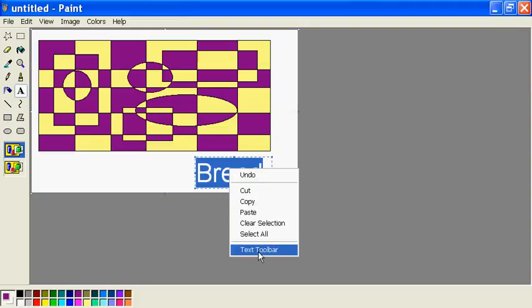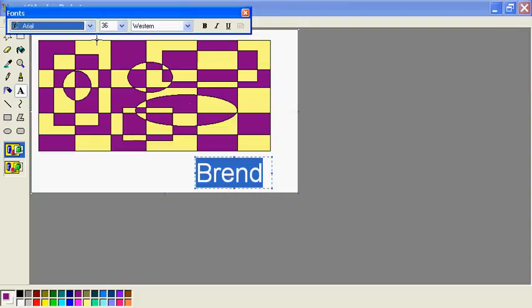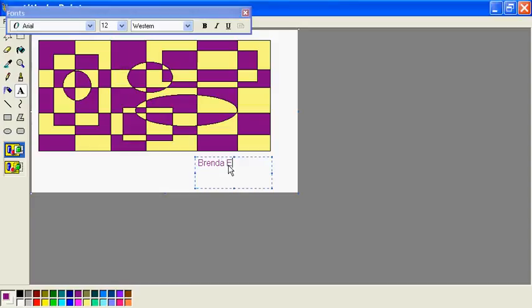I want the text toolbar. If I right click I can get the text toolbar, I just couldn't find that. And say 12. Should be big enough. You put your own name in, obviously. And you can move that. You see the way that, if you click this, let me show you again. You see, depending on which of these you choose, you can either leave it as that and just leave it outside.